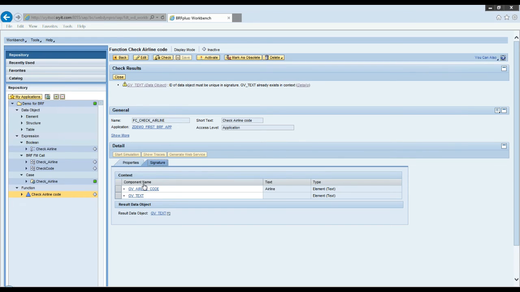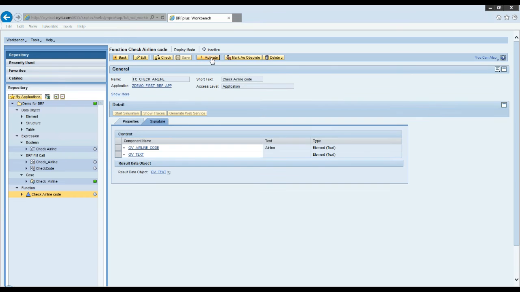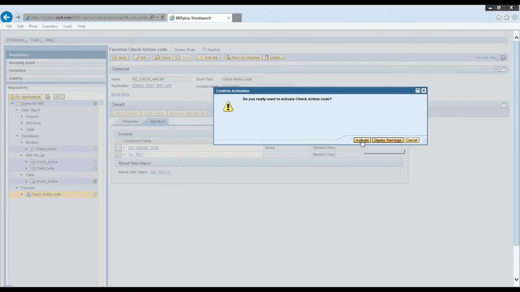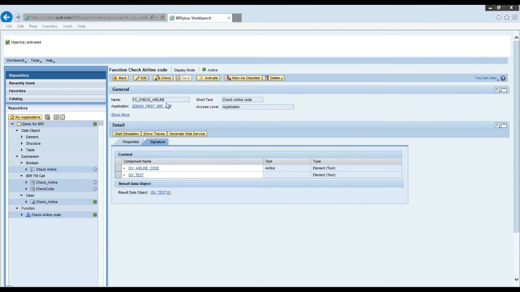In the context, I've defined my import parameters. There I've defined GV text, and here also I've defined the output as GV text. That's why it is giving me a warning that the ID of the data object must be unique in the signature. It's just a warning. Let's activate it. It got activated. So now we will test this function.